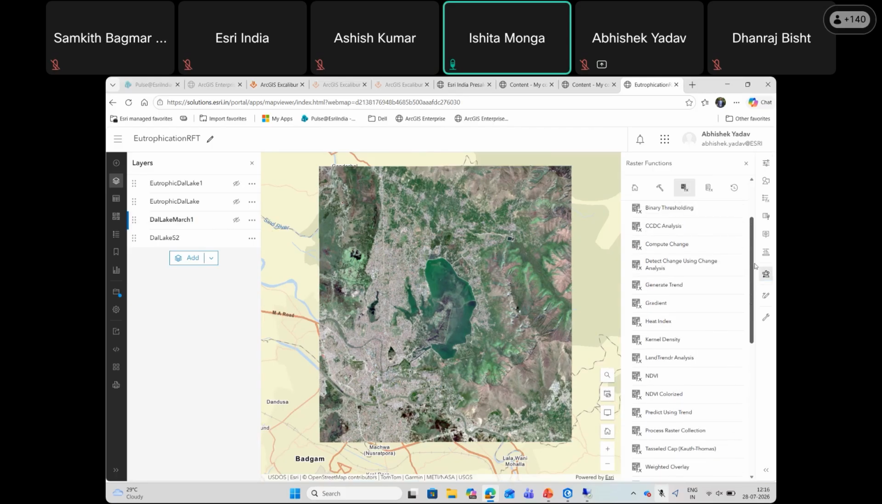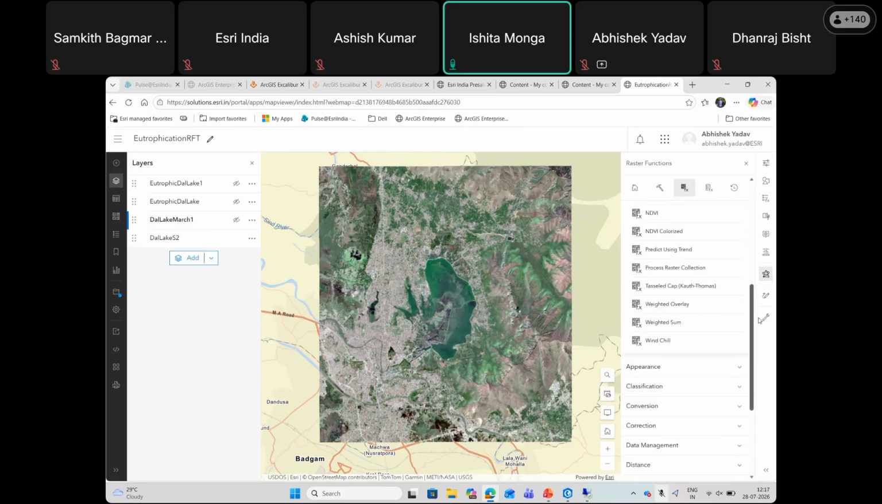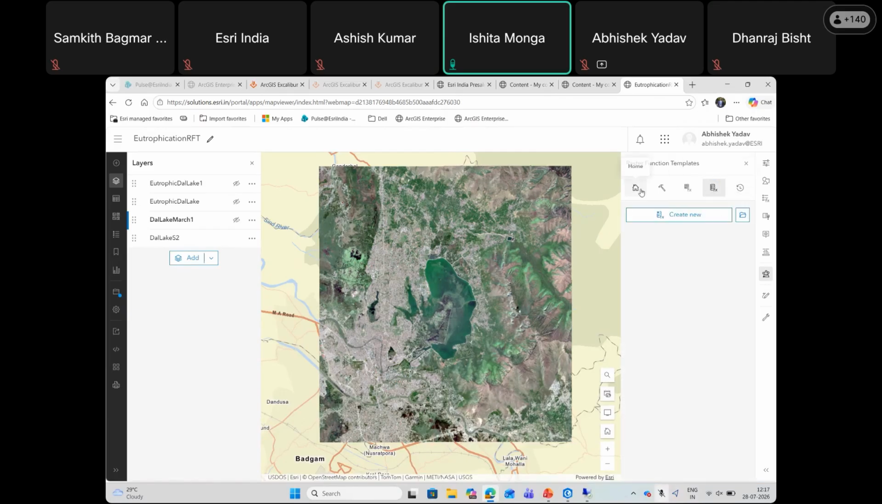In these cases, there are readily available solution templates, and many templates are available on ArcGIS Living Atlas as well, or you can customize your own template for your own purposes. These raster function templates allow you to automate your heavy processing tasks, streamline your processing, optimize the time, and automate your work.